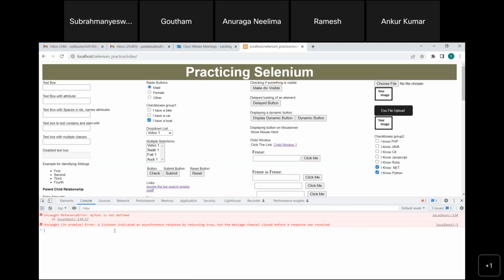Sorry, it took some time actually. So if you see this, document dot getElementById returned this element: input name is equal to firstname, id is equal to firstname, class is equal to beautiful text box, type is equal to text, right? And it is highlighting this one.